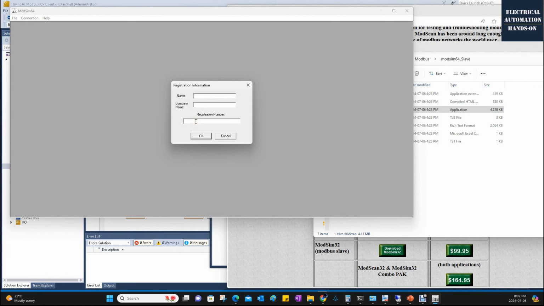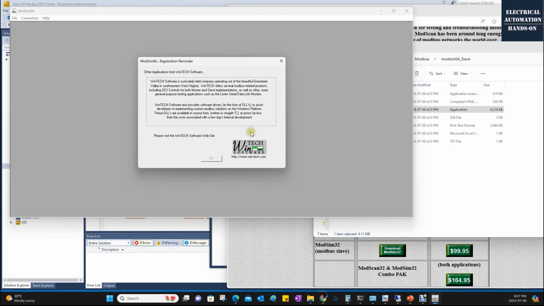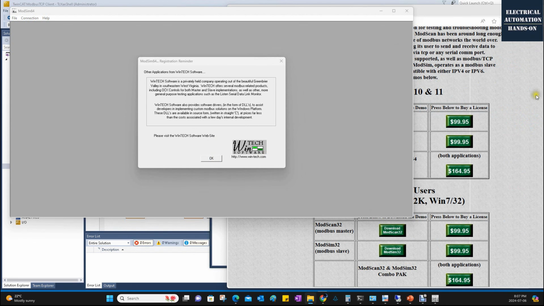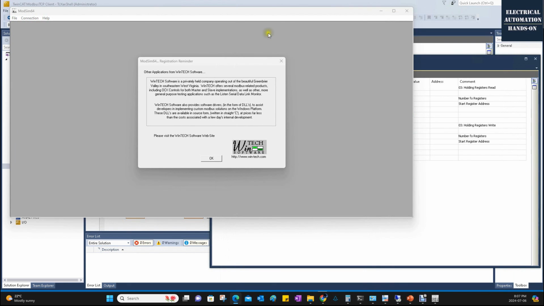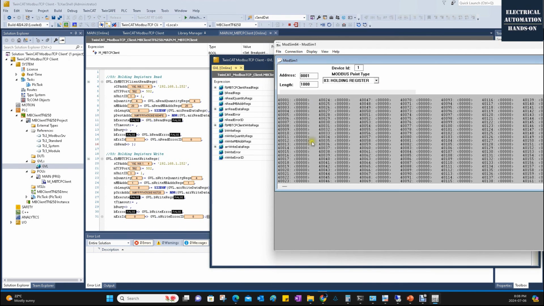Since we are using this software as a demo, we do not need to type anything. Just click, wait for a couple of seconds, then click OK. Okay, wait for a couple of seconds. All right, so we can click OK. Then I will create a new one. And again, let's set up this Modbus TCP server.